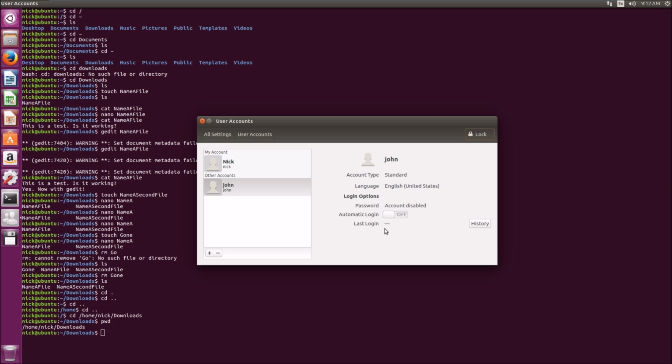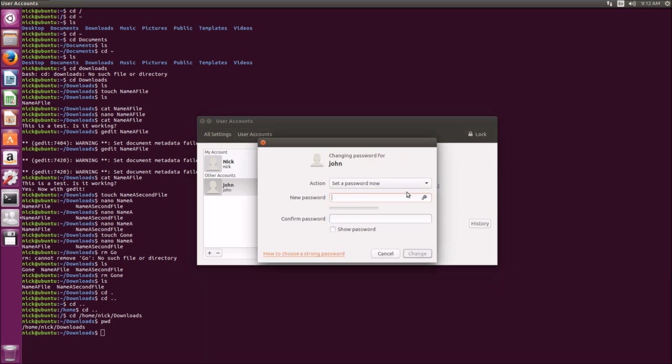And then let's go ahead and his account is currently disabled, so let's give him a password. Set password now. I'll just use something dumb. And as you can see, change is grayed out. The new password is not strong enough. Okay, well, geez, I gotta be better than just the word password. So let's do the word password with an exclamation mark and a 1 at the end. It's still not good enough. Okay, let's use something else completely different.